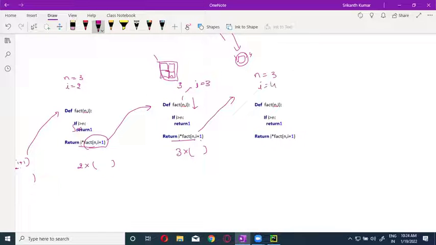Okay. Now look at the condition. Is this true? No. 4 is not greater than 3. Yes, that's what I'm saying. Is this condition true? Yes. So it will enter into this.